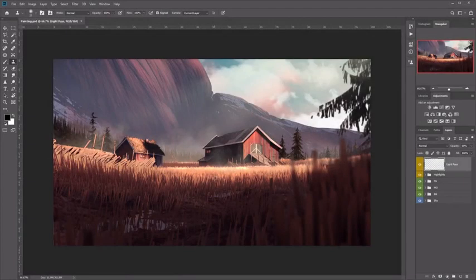Hi everyone, and welcome back to the Animated Landscape Painting course. In this lesson, we'll learn how to prepare your painting in Photoshop.